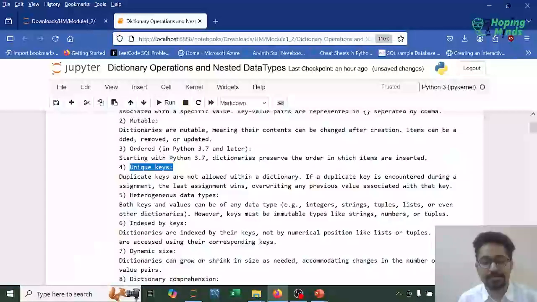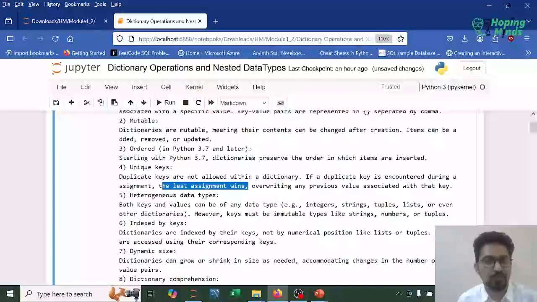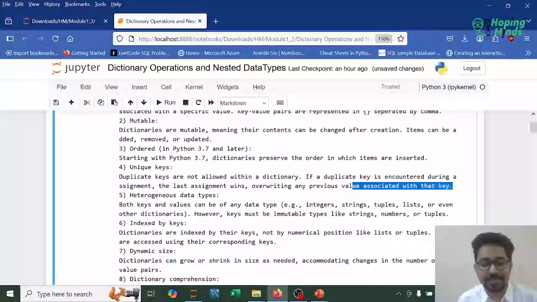Now dictionary has unique keys, as in duplicate keys are not allowed within the dictionary. So if a duplicate key is encountered, let's say during assignment, the last assignment wins. So whatever is the last value in the left to right direction assigned to a given key, that is taken as the final value assigned to that key. All right, so overwriting any previous value associated with that key.